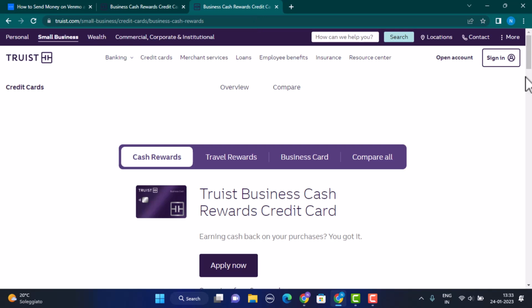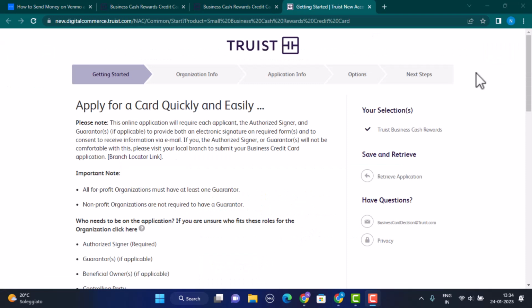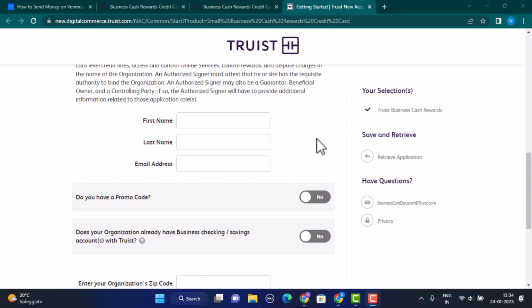On this page you have a variety of cards, and you can apply for any of the cards that you're looking for. In order to apply, all you need to do is click on apply now under the card. Once you're on this page, make sure to go through all of the following statements, and after that you need to scroll down and provide the information.